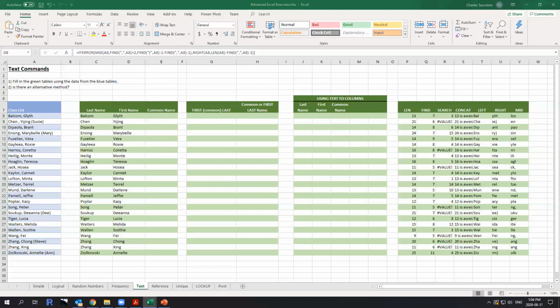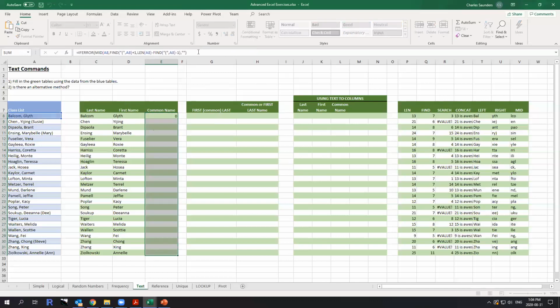If we're looking for the common name, what do we need to do here? Well, this one doesn't have a common name, but let's go to one that does. So here again, we're going to search for this open parentheses. And if we don't find it, then we're just going to put in blanks. This is how you put in blanks, by putting two double quotes together.